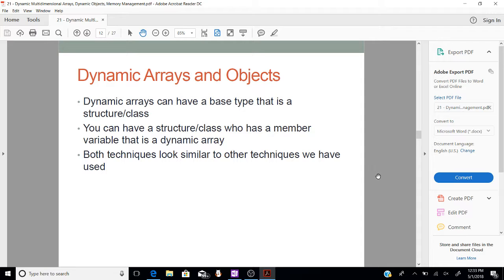You can also have a structure or a class that has a member that is a dynamic array. So you can have an array of objects, and you can have an object that has an array inside of it. That shouldn't be too crazy, because in assignment 4 you created a double list, which was a class that had an array inside of it. What we're adding is that the array can be dynamic. The techniques look similar, but because we're combining two things, we have to do them in the correct order, and we have to access them in the correct order.